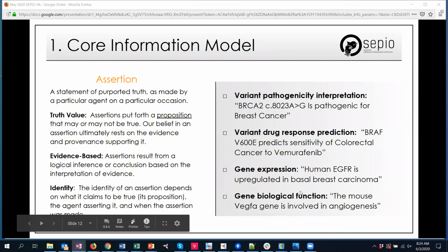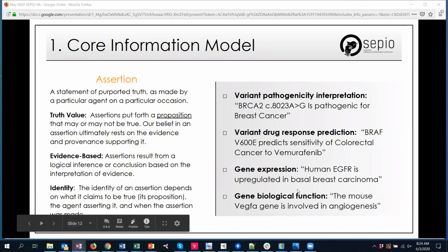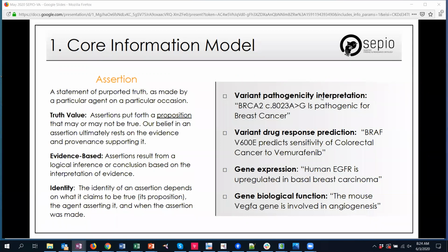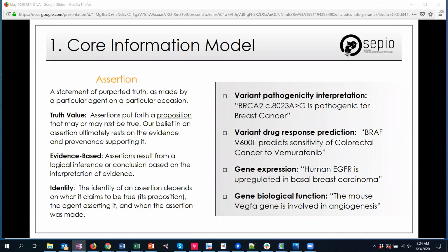So I want to dig a little bit deeper into the meaning and the utility of each of these core classes, starting with assertions. We define an assertion as any statement of purported truth made by a particular agent on a particular occasion. There are some examples of different types of assertions that we might come across on the right. Of course, the variant pathogenicity interpretations are a type of assertion that we just saw in the last example. Variant drug response predictions, assertions about gene expression, assertions about the biological function of genes. Obviously there's a myriad of different types of assertions that might be made, but these are just a few examples of types of knowledge and evidence-based assertions that are in scope for our work.